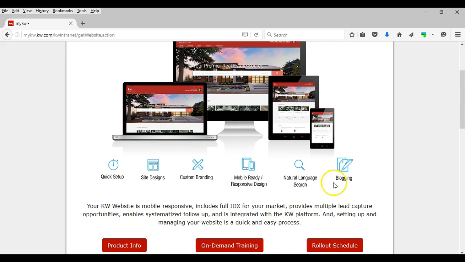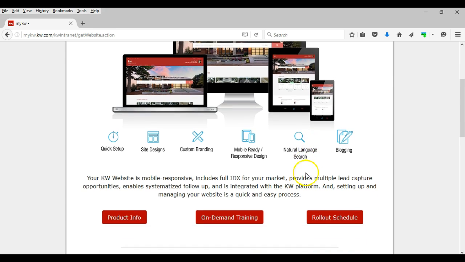If we scroll down, it'll give you a couple ideas as to what you're going to receive with this. It's a very quick setup, which is the good part about it. We have great site designs, you can add in your own custom branding, and it's responsive, so on any platform it'll look good. We'll talk about the natural language search, and then you can also blog on it for SEO. So if you're trying to figure out how you're going to rank in Google, Bing, Yahoo, MSN, or any of the different search engines, there's a blogging feature as well.